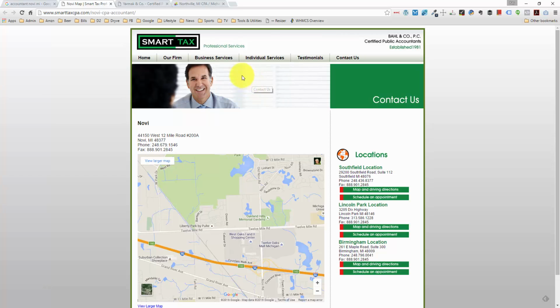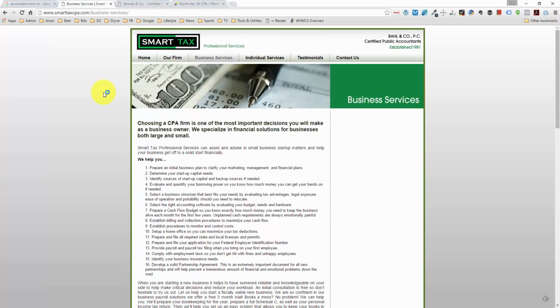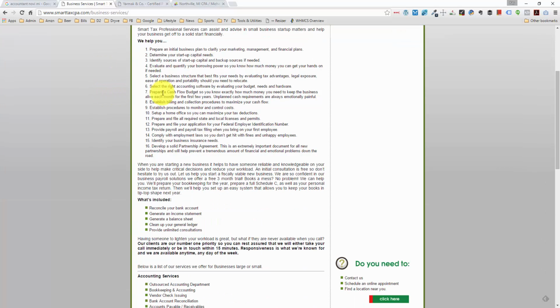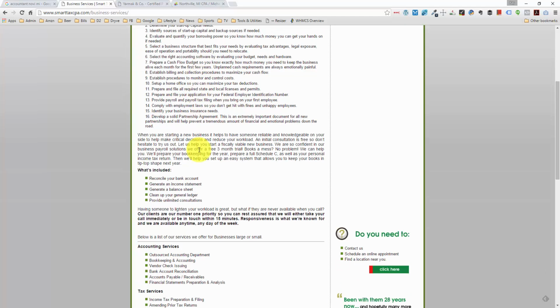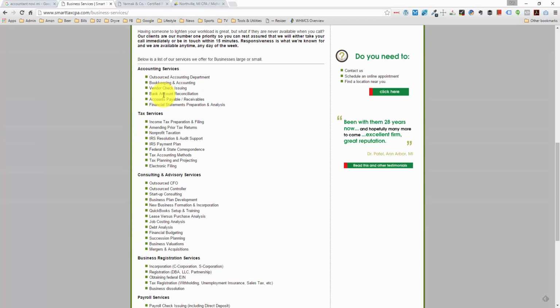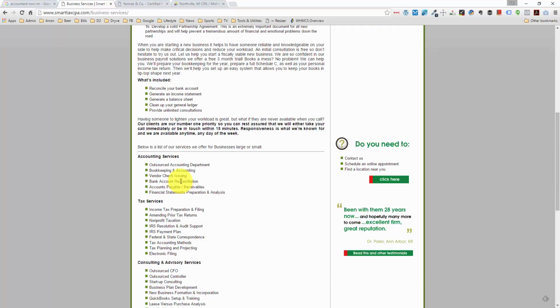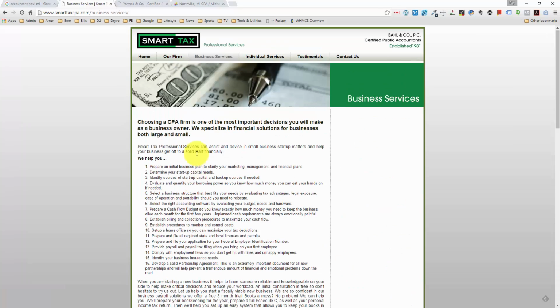So let's take a look at some of these other pages on this site. Go to the business services page. And I like how they break this down into a list. Instead of doing just, you know, long paragraphs, they make it a little bit easier for you to skim. I mean, this is a long page. They have a long list of services.